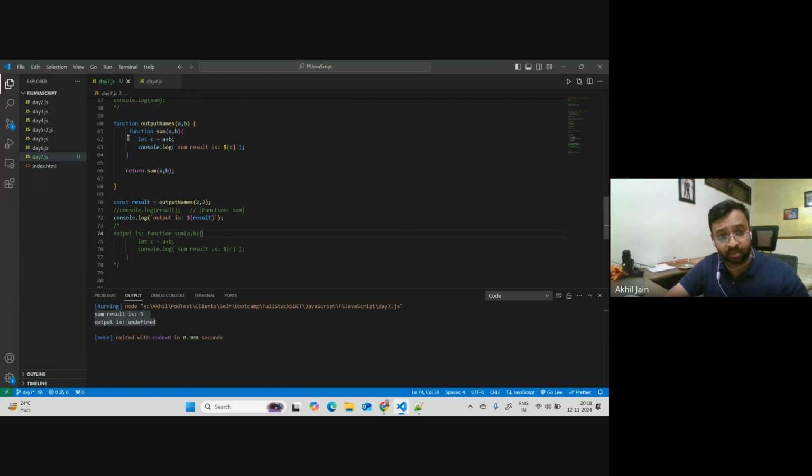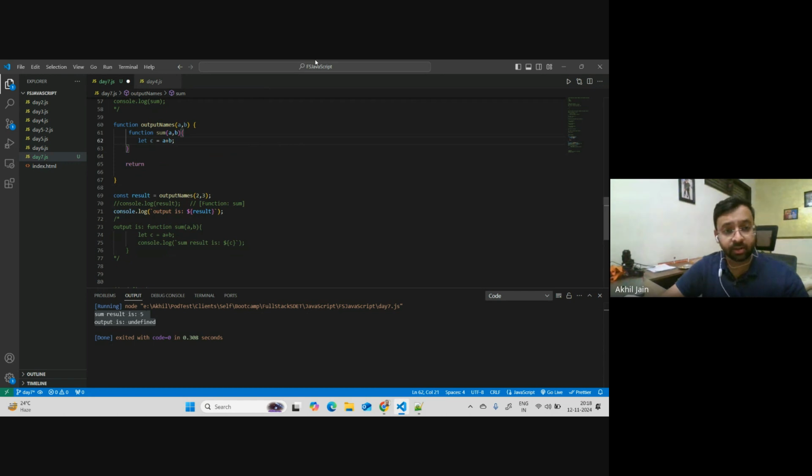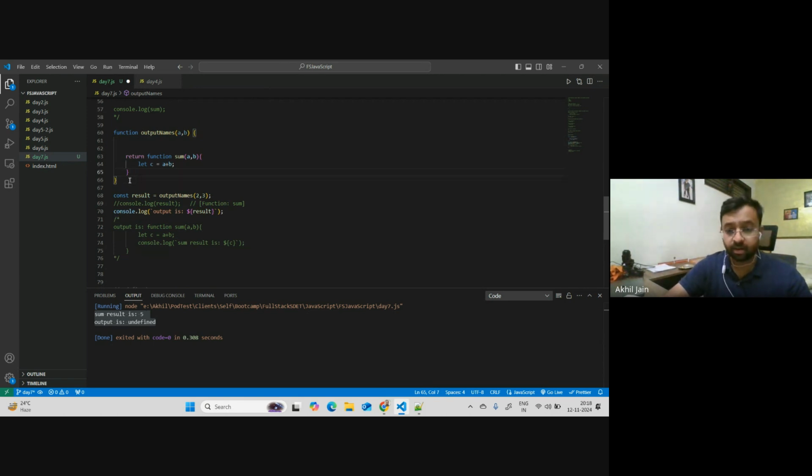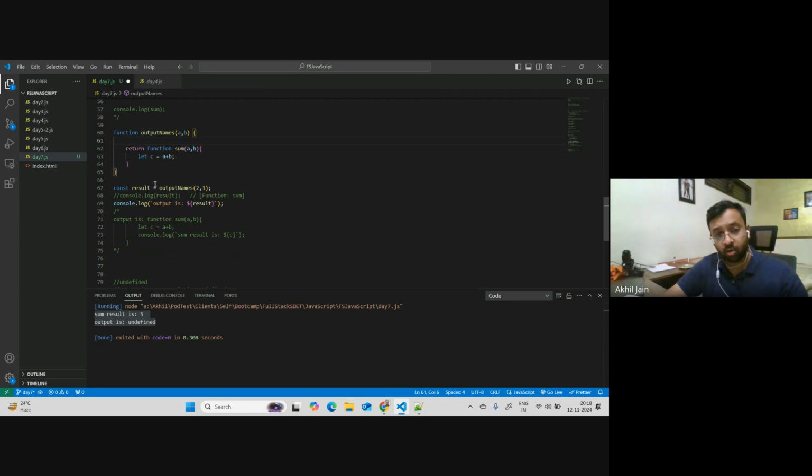So again, let me do one thing. Let me remove all this. Let's keep things simple. I'm returning a function from here. So I hope everyone now understands this is not calling a function. You're just defining a function.